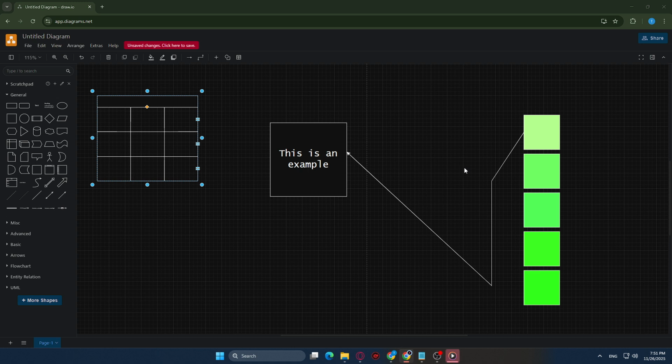Once the editor loads, you'll see your main canvas in the center and a Shapes panel on the left. That left panel is where we'll find everything we need. If your screen is small or the panel looks collapsed, hover over the left edge or click the small arrow to expand it so you can see the categories clearly.